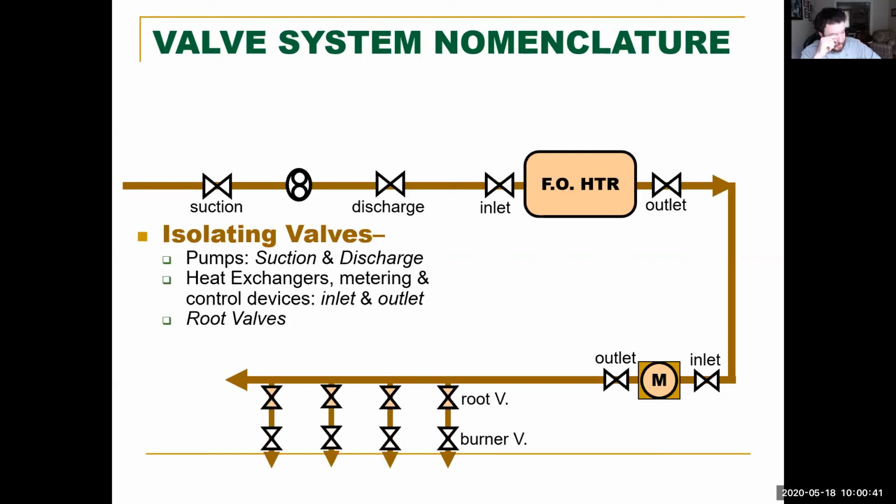Now, you have root valves. And root valves are basically what's protecting the burner valve. All right, same thing again. If you were to be throttling with your burner valve or anything like that, these root valves are going to be isolating that part of the system.